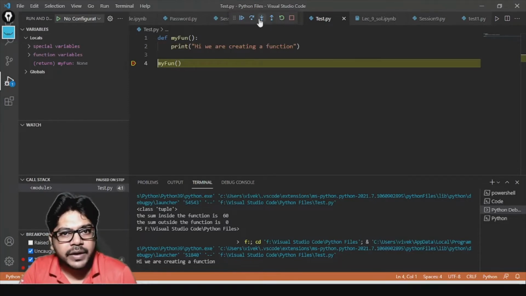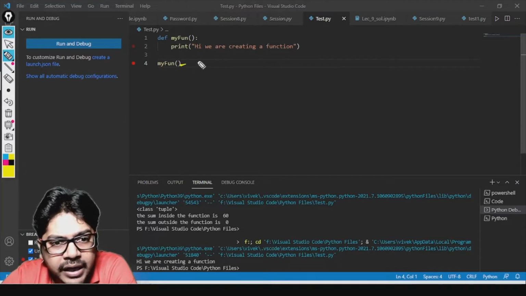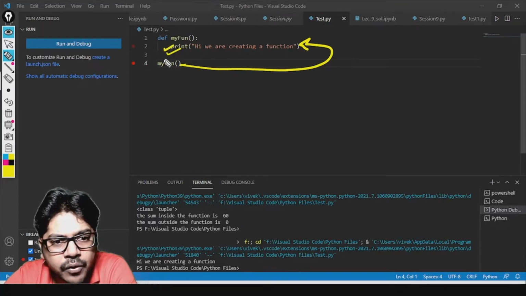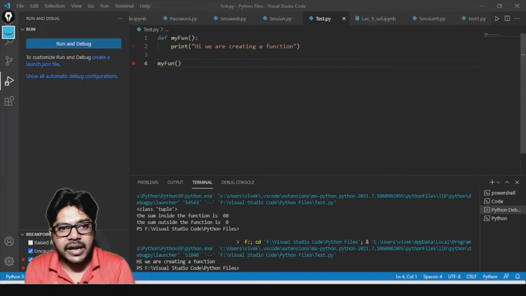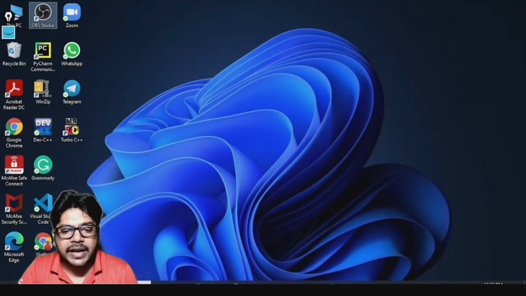So what's happening over here is that, whenever the function call is done, the interpreter takes the control back to the line where the function definition starts, executes all the block of code, and then takes the control back to the line from where the function was called. Okay, so this is how a function is created and called, and this is how internally the interpreter travels from one line to another.